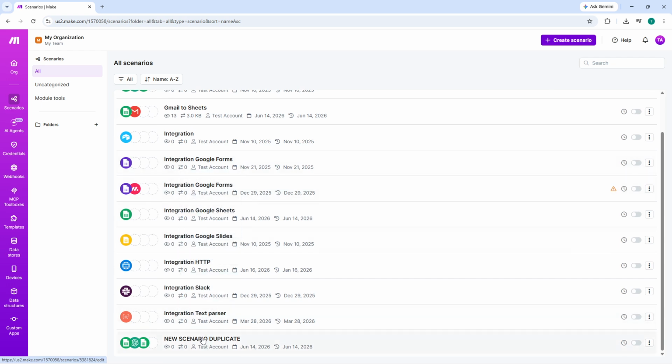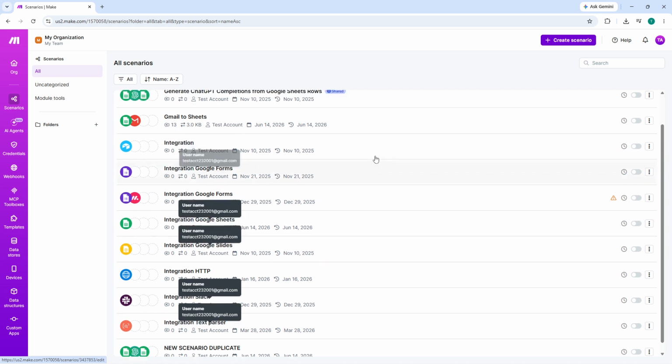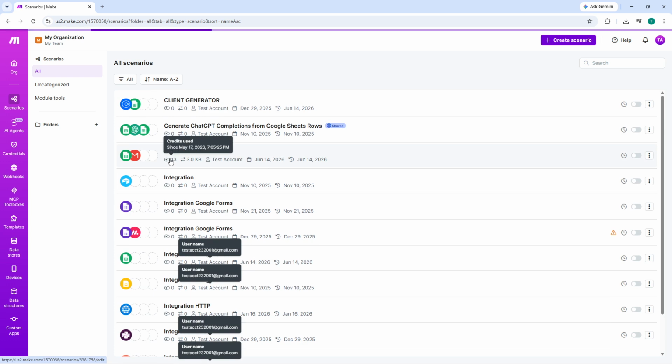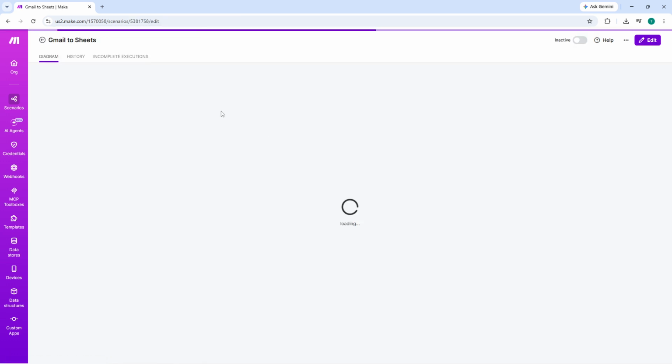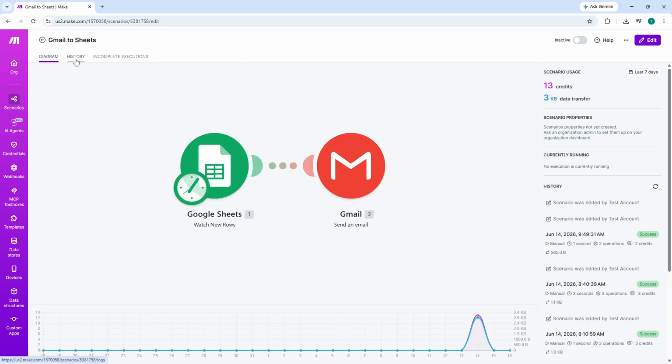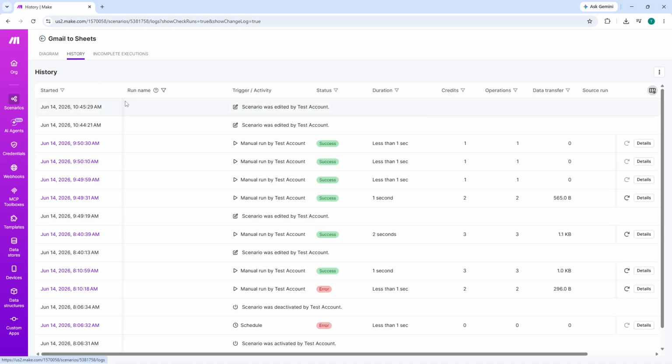Now up top or somewhere in the editor interface, you'll want to find the tab labeled History, Runs, or Execution Log. The exact wording might shift a little depending on updates, but it's always there. Click that tab to access all past executions. You'll now see a list of scenario runs. Each entry typically shows the date and time, the status, whether it's success, warning, or error, plus the duration and the number of operations used.